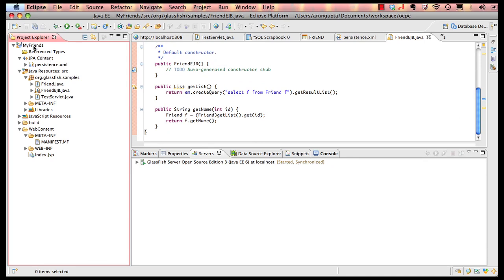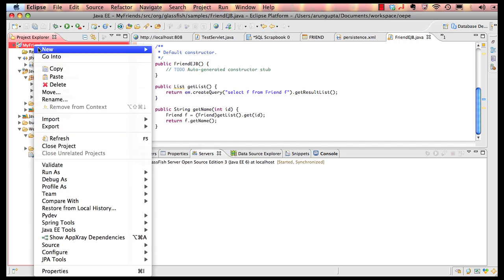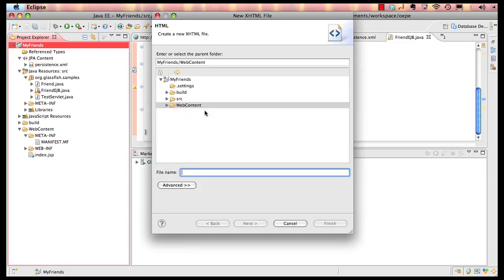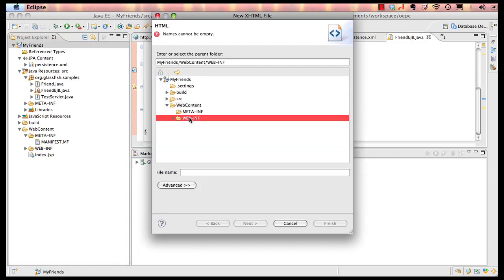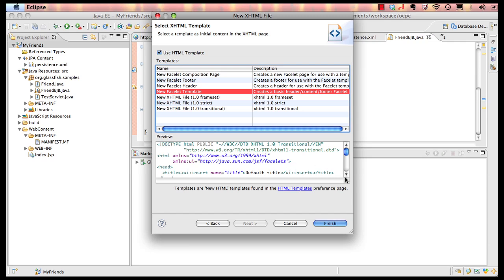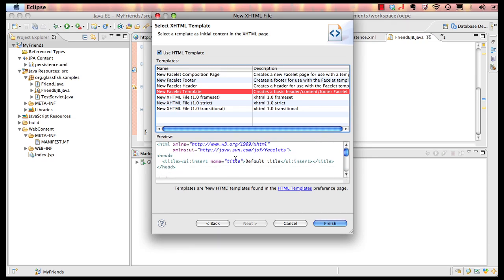The first thing we're going to do is right click here, say new, and we're going to create an XHTML page, and this XHTML page is going to live in the WEB-INF folder because we don't want it to be exposed to the outside public. Call this page template. Click on next, and this is going to be a facelet template.